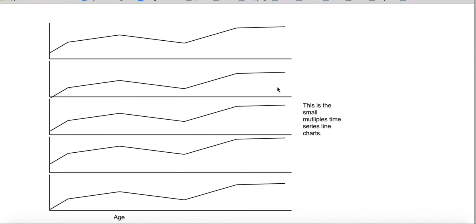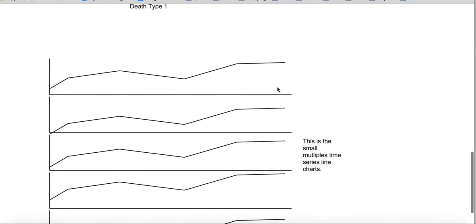For example, the birth complications. So I replaced this one with a heat map that looks at, by race and death type, what are the most frequent death rates.